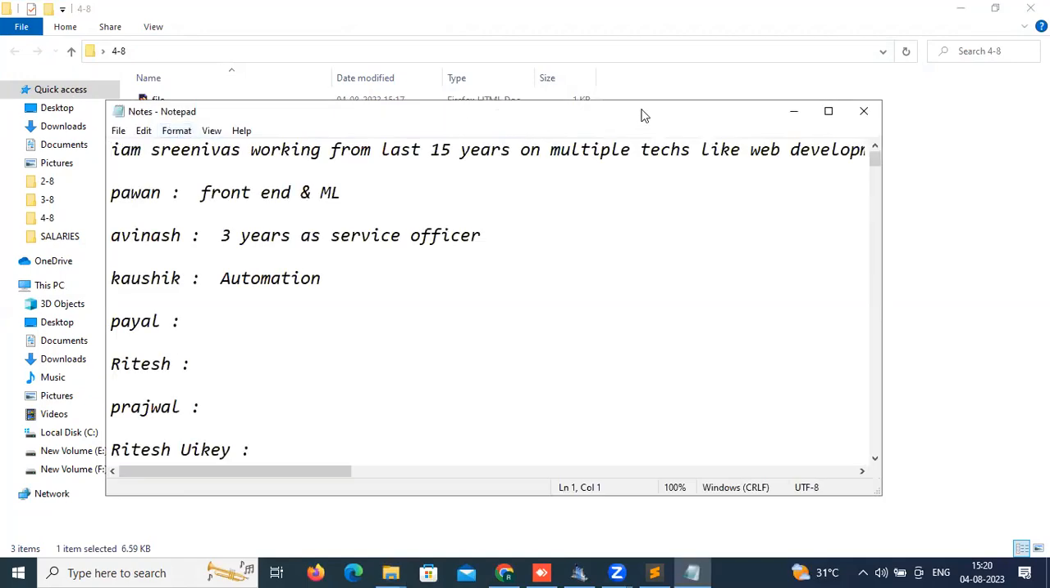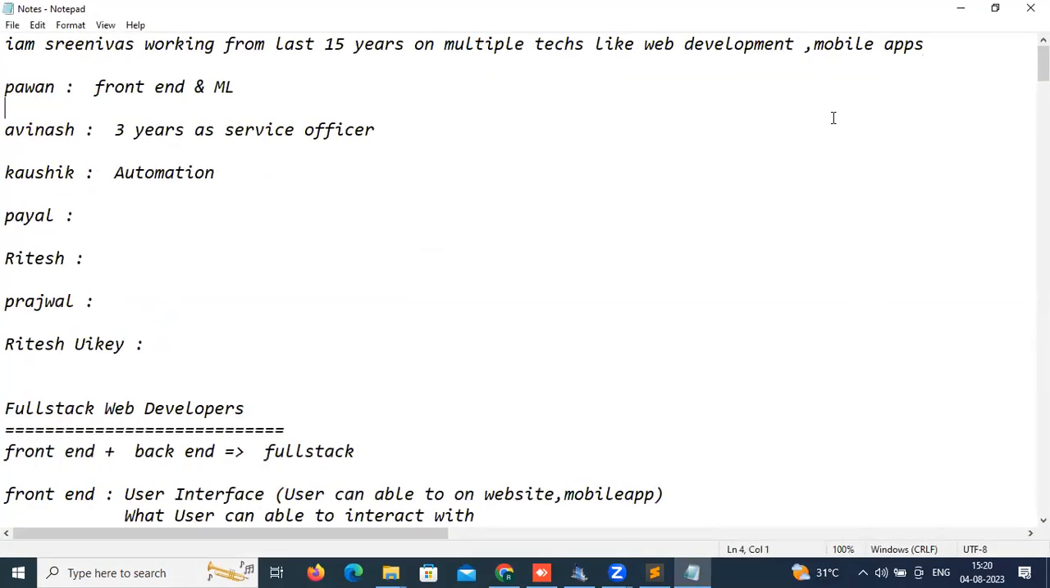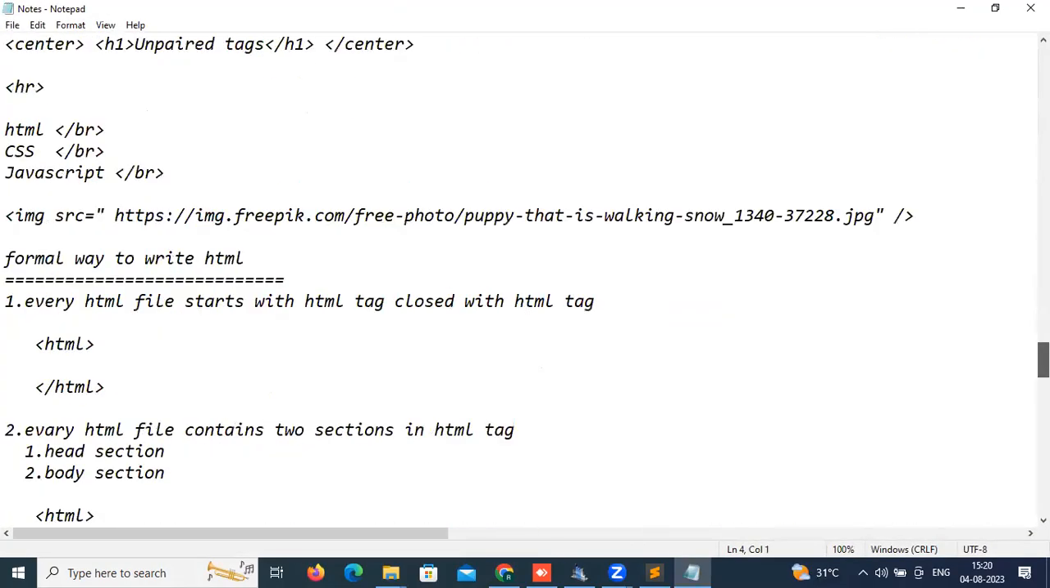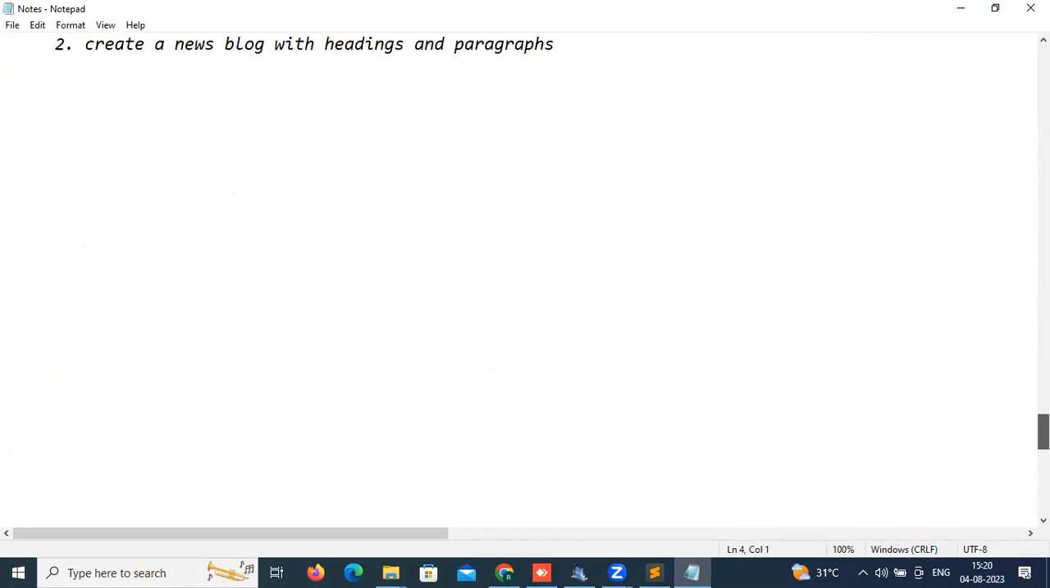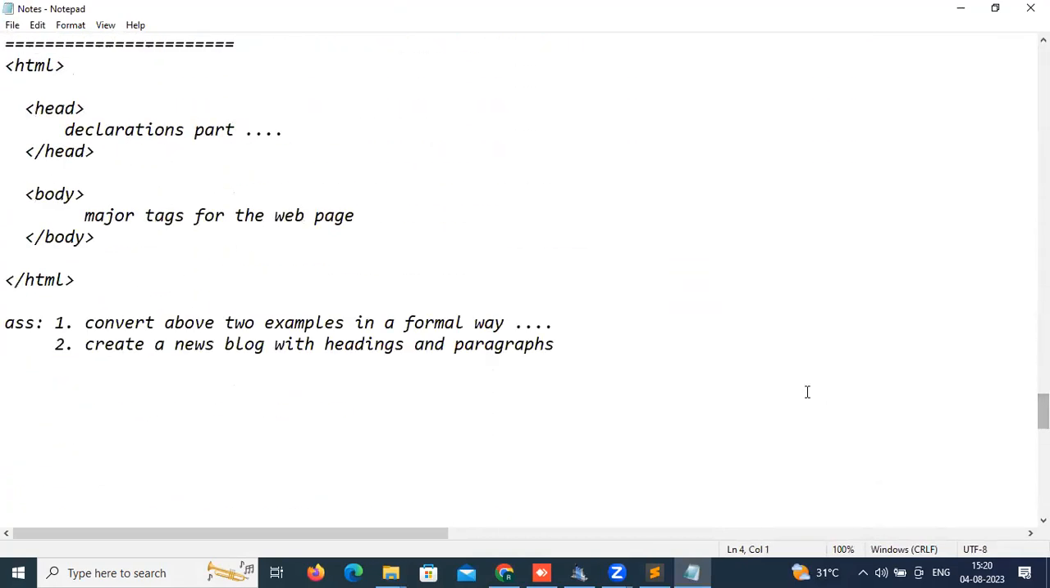Okay, so let me go. And we will see different kinds of tags today. But before that, I just want to write some notes for Sublime Text and Notepad also. So, working with Sublime Text. How to work with Sublime Text? Install Sublime Text.